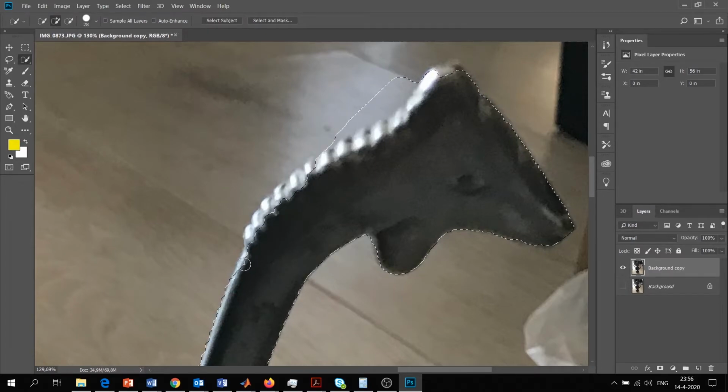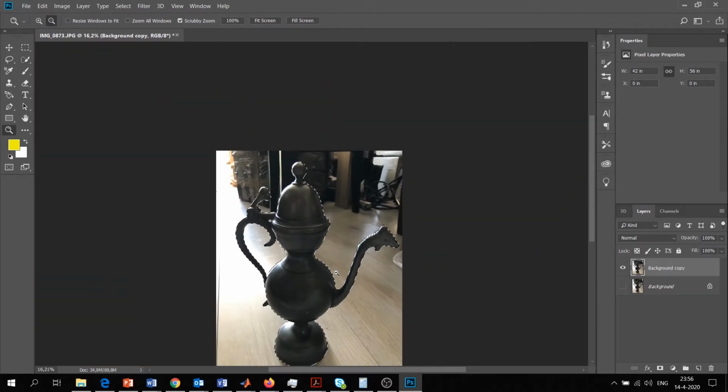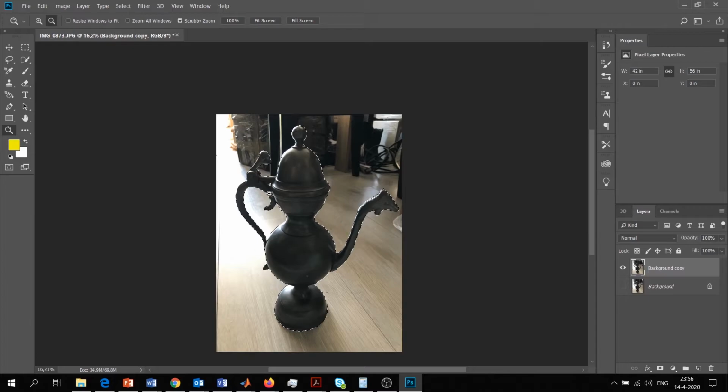Okay, now we are getting to the end of the selection, and selection is almost completed. Because the color of the background is very similar to the color of the object, in this case it takes a lot of time to make this selection. Okay, so now I'm happy with the selection. As you can see, we have chosen the object everywhere and then removed the unnecessary part.